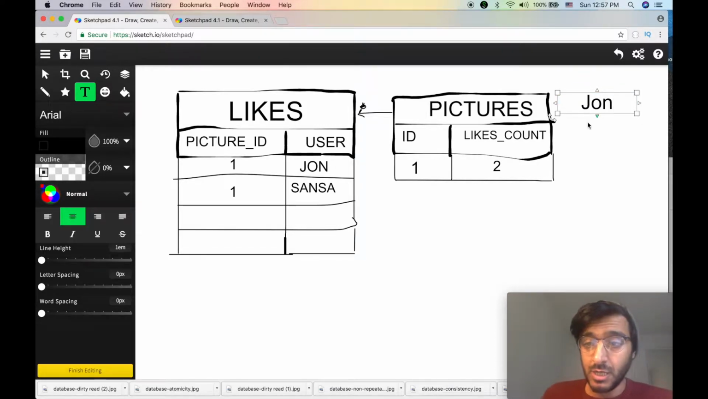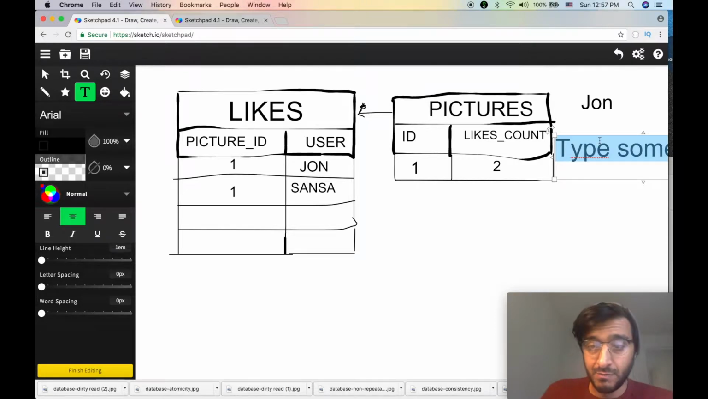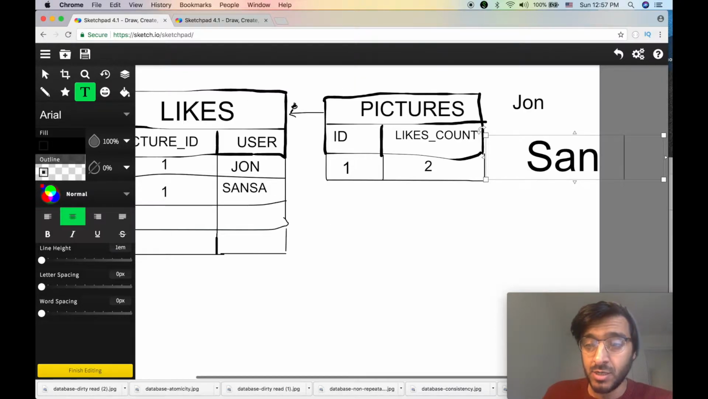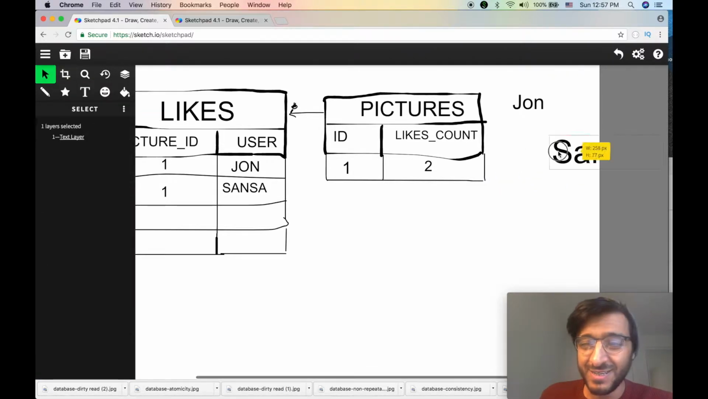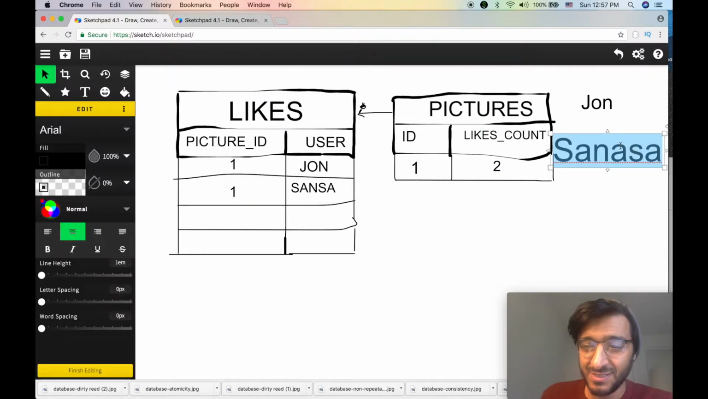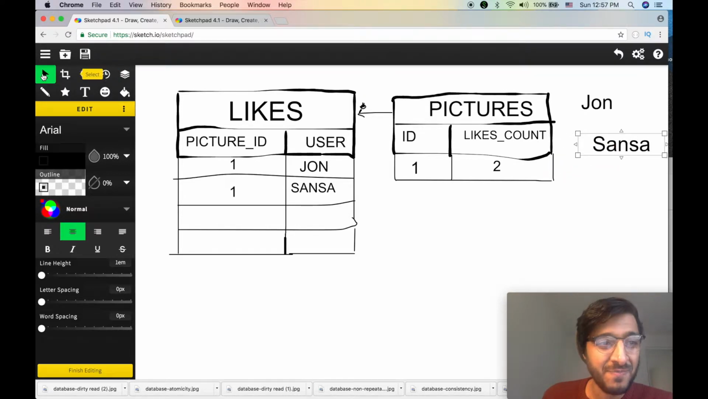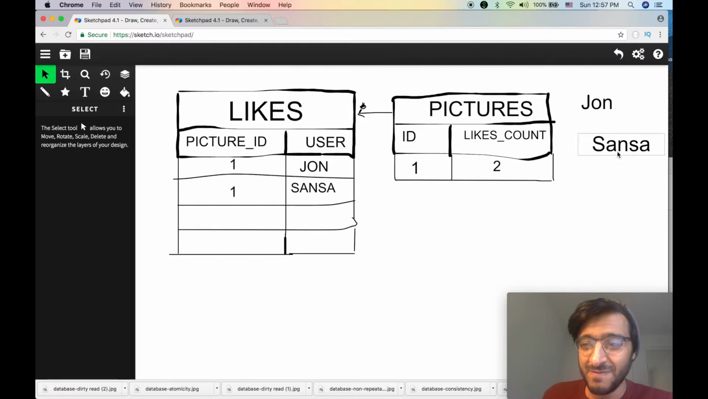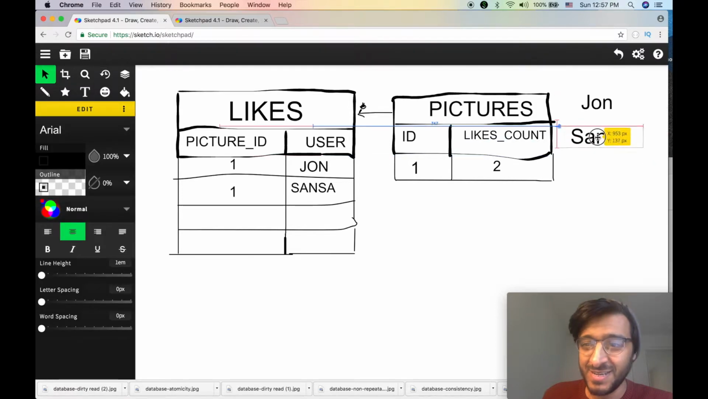Mr. Jon Snow here and Miss Sansa. Sansa, what are you doing? What happened here? Oh my god. Come back, Sansa. Come back. Look at that. Okay, alright, it's just different.